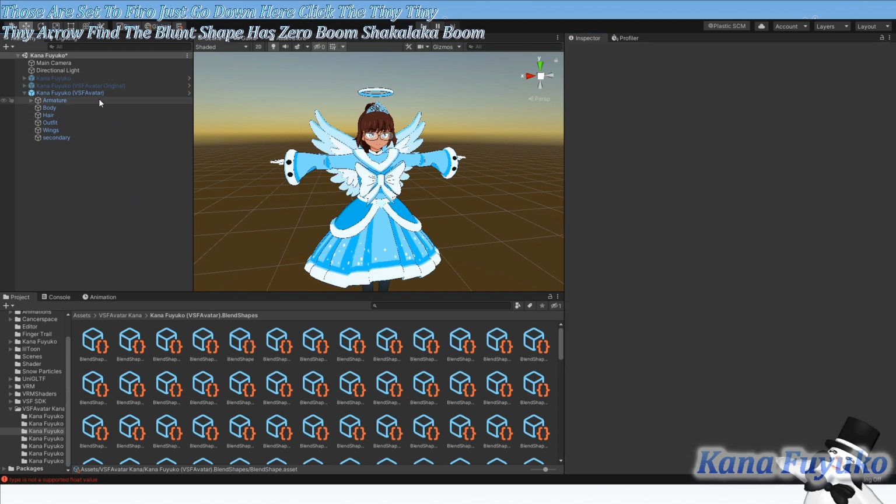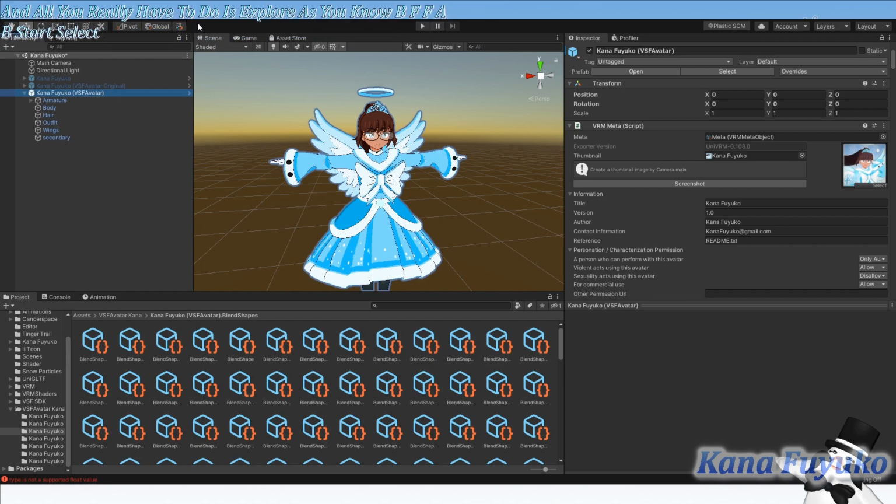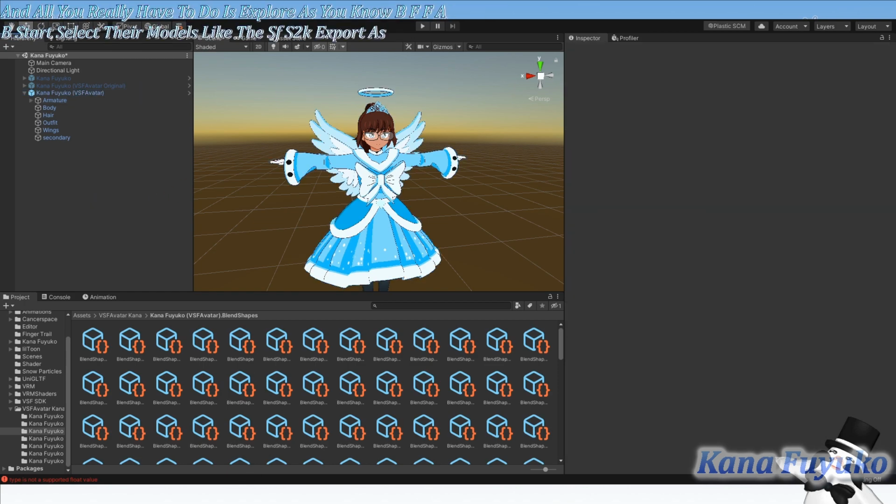And all you really have to do is export as a VSF avatar. So select your model, select VSF SDK, export as avatar bundle, and then boom, chakalaka boom. And that's pretty much in a nutshell how you do it.